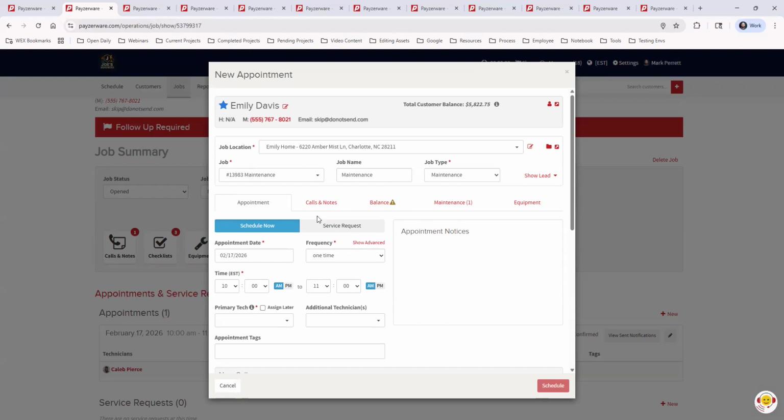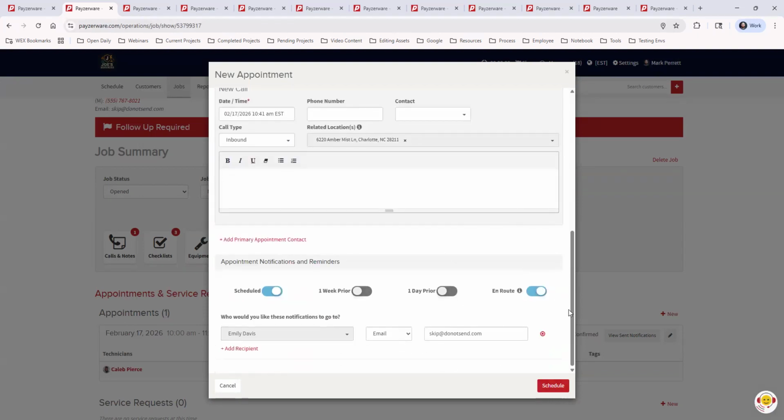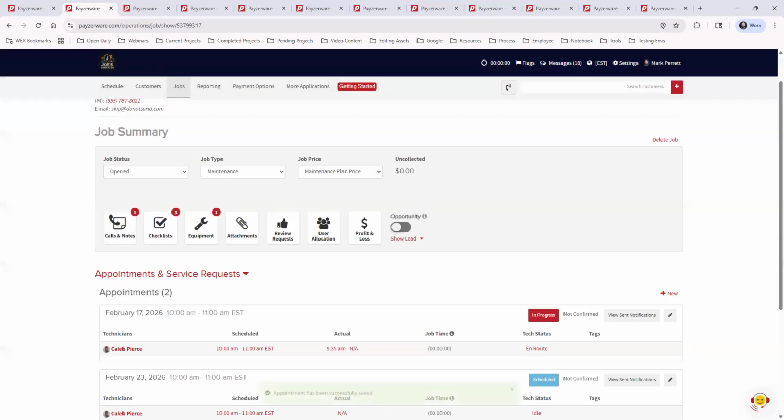So we're gonna send them out. Let's say we'll do this on Monday. We're gonna send Caleb again. And you can write notes here if you want, do any other editing that you want, like you normally would, and hit schedule.